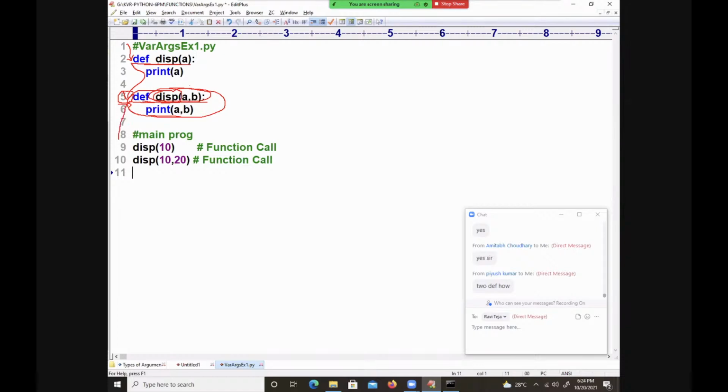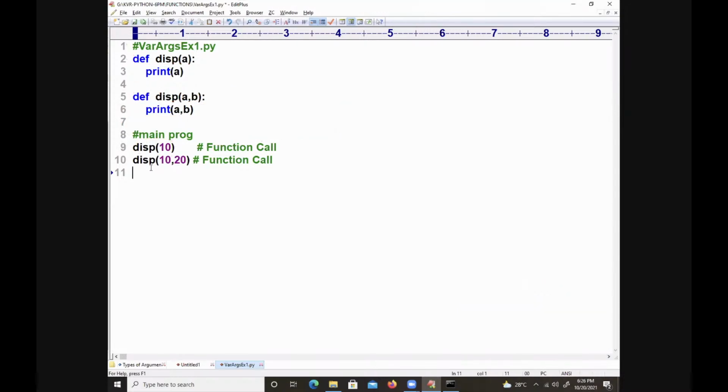Slowly it will come to line number 9. Line number 9, what is that? Display function taking 1 argument. And PVM immediately tries to go there. It will give you an error. Did you understand this error? Did you understand my explanation? All of you, please confirm. Yes, this is going to give you an error. So finally, at line number 9, the error will come.